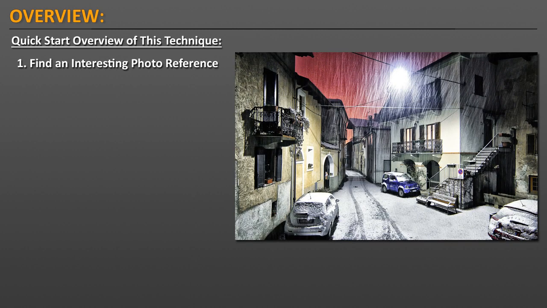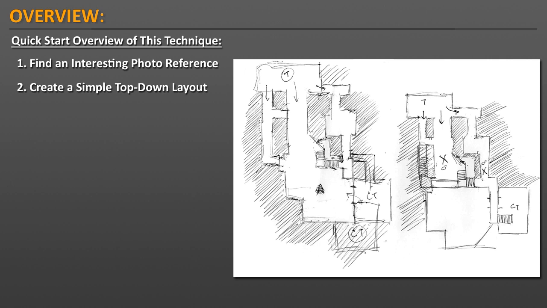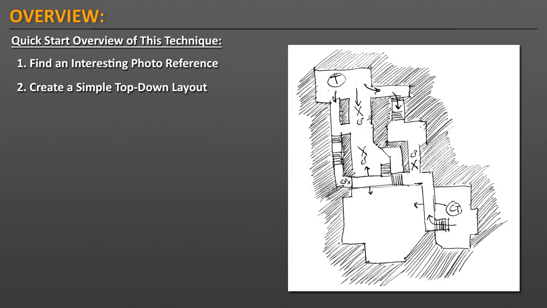First, you want to find an interesting photo reference. This photo reference should be of one single location, one section of a map that you think would work for your game type. You then want to take that single photo and create a simple one section layout. Here I went through just a couple of drawings for the top-down layout before I reached the final one, using that photo reference as a starting point. This probably took me no more than 10 minutes.